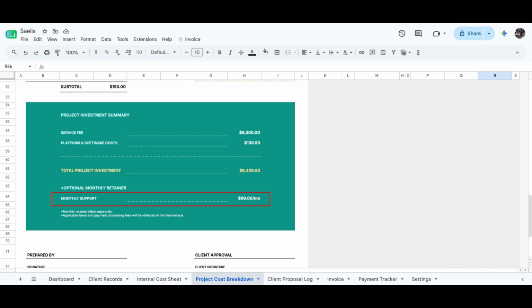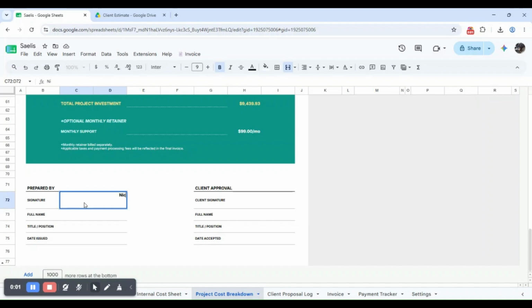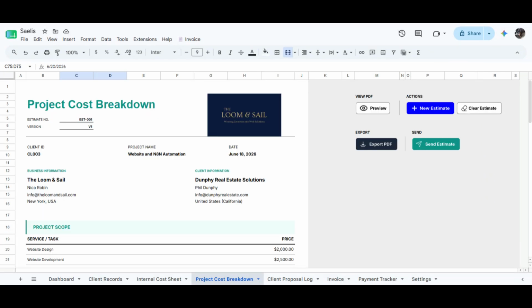The monthly support section is calculated separately since this is a recurring service. This shows your client the monthly amount they will pay for ongoing support or retainer services. At the bottom, both you and your client can review and sign the agreement, confirming the project details and billing terms. You can also add your logo to the project cost breakdown to make your estimate look more professional.